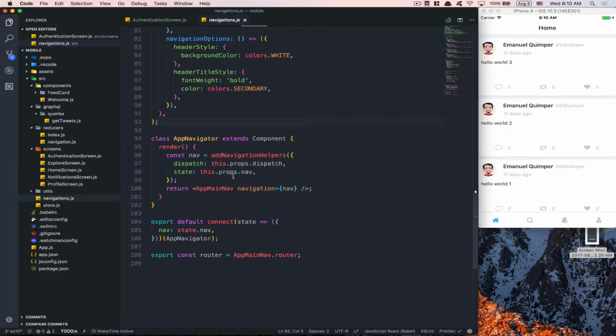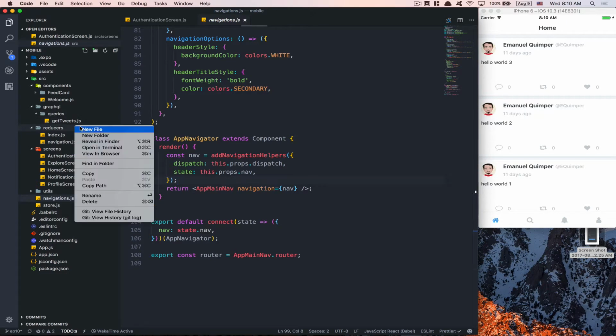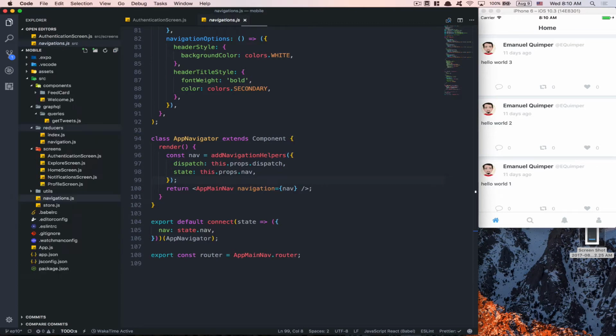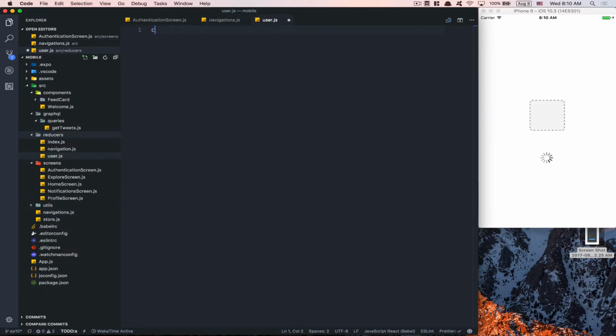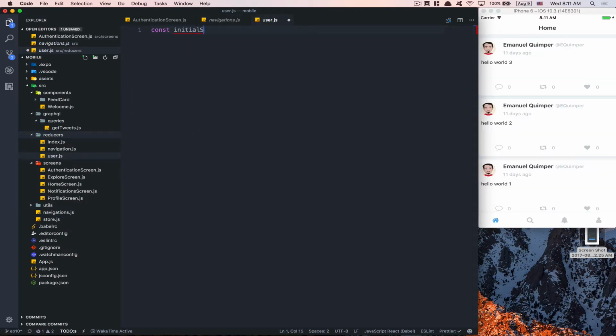Okay, so now we are there. That's gonna be a place where we can plug Redux. What I'm gonna do is create a reducer. I'm gonna call this reducer user. Inside this reducer, I'm gonna create an initial state. If you have seen some of my other videos, this is how I like to work. And what I'm gonna do in this one is pretty simple because I don't want a lot here.